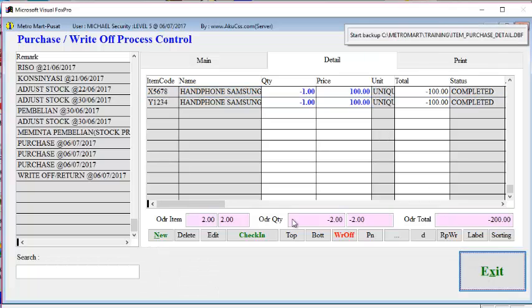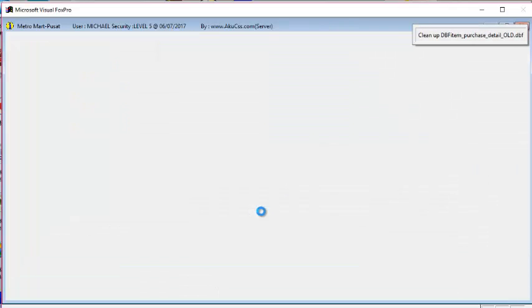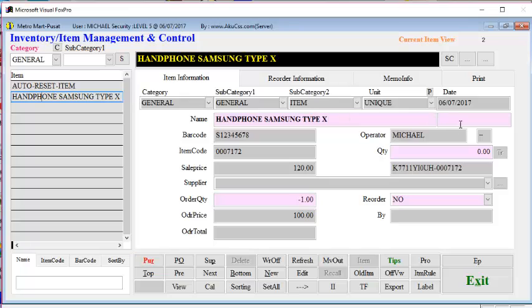If we exit right here and come back to the inventory module, you can check that now the current quantity is 0.